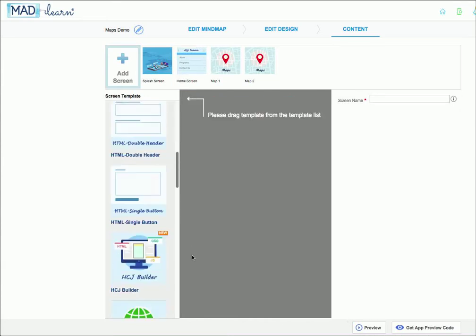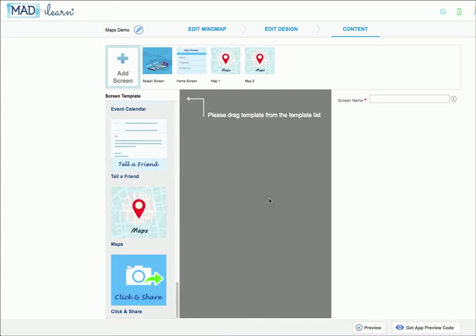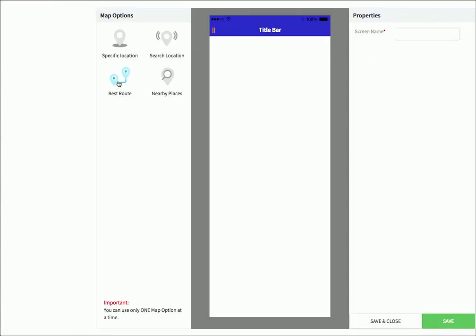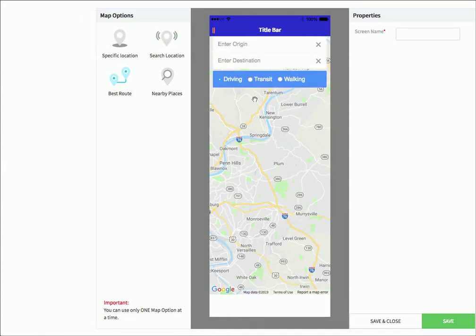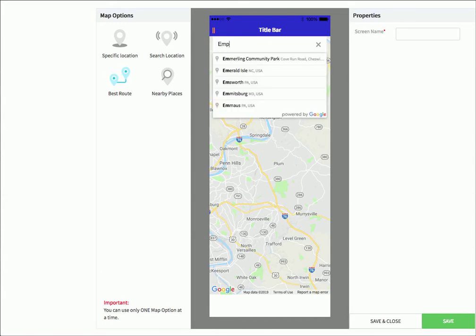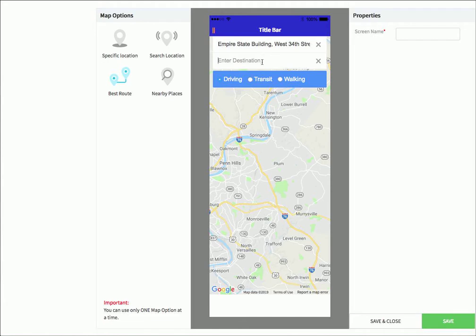The third option for the Maps template is the Best Route option. Like the one before it, and the one coming up, clicking on this option will reveal for the end user a map showing where they are currently, and then allows them to enter a place of origin and a destination. Let's say the end user, for example, is at the Empire State Building, and they want to get to the Bronx Zoo.